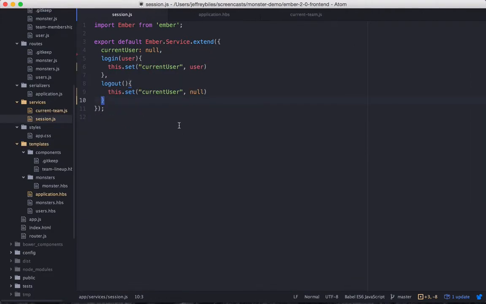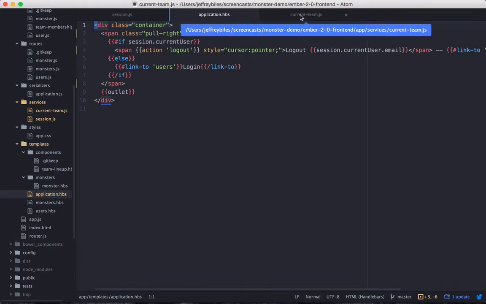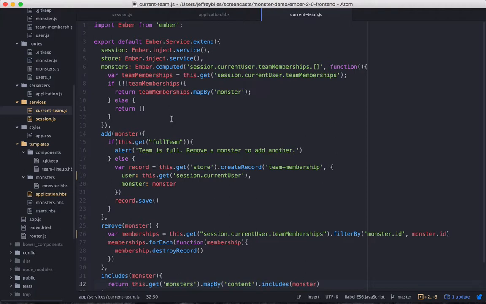So to review, in this episode we created a session service, a very basic one. It's non-persistent and completely insecure, but it's the basic bare bones, and we'll be expanding on this in coming episodes. Then we used that session service to create a nav bar. And then finally, we used the user and current user that this session service provides in order to make our current team persist to the database. And as a special bonus, we saw that store is actually a service now, so we can inject it onto any Ember object we want.